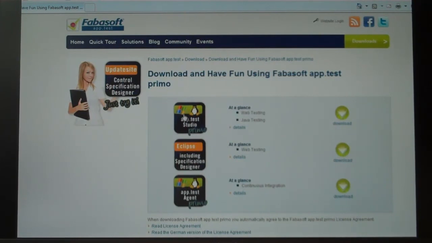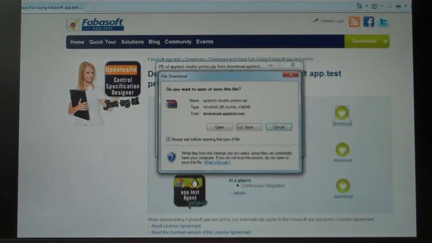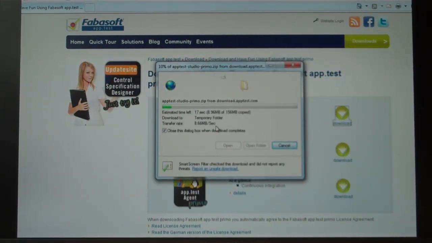Even an already pre-prepared Eclipse version is available, where Spec Designer and everything is installed. Simply download it, run the setup, and you're there.